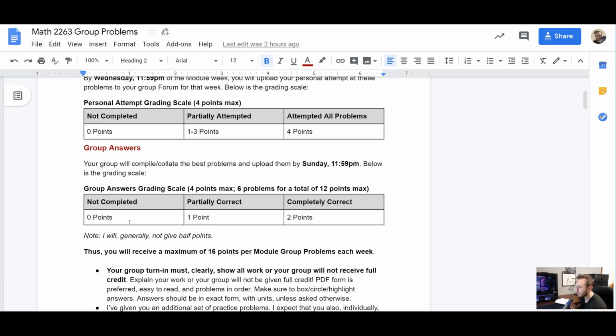I generally don't do half points on these assignments, so to not lose any points, you need to be putting units, making sure you're answering every single question that's being asked of you. So make sure you're double checking. You've got 5 to 6 people in your group, so you want to make sure you're checking the work. Whoever submits that checks it over.